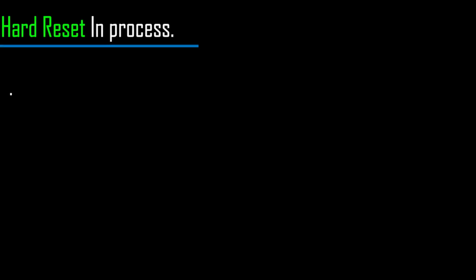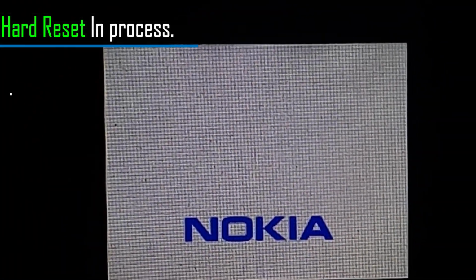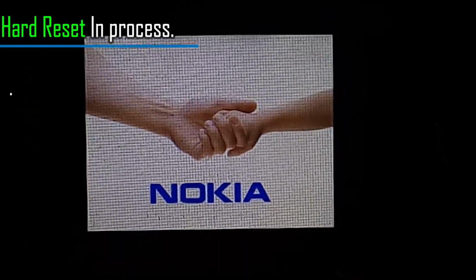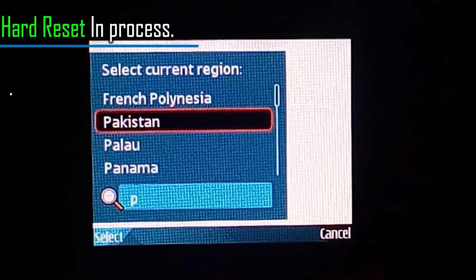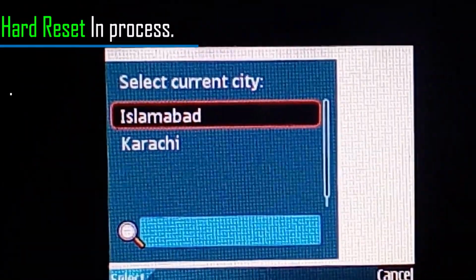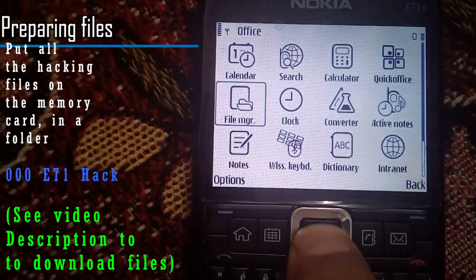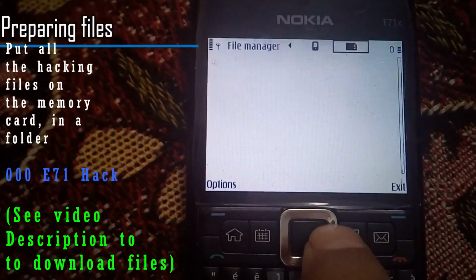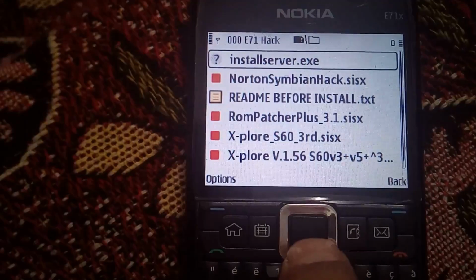Okay, our phone is now resetting. Set your country and the city and leave the date, etc. as it is. After the hard reset, download the hacking files from the description of this video, and copy all those files to a folder on your phone's memory card.